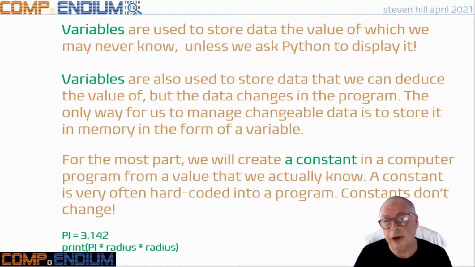So for example, if we had a computer program to calculate the area of a circle, I would literally put into my computer program what the value of pi is, and you can see that at the bottom of the slide. Now you know that pi is not an exact number, so here I've chosen my level of exactness, if you like, my level of accuracy with pi to 3 decimal places, 3.142. Because I know what the value of pi is, I've actually hard-coded that into my program.